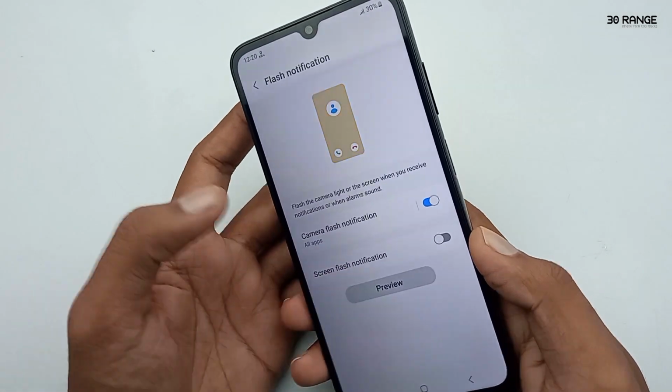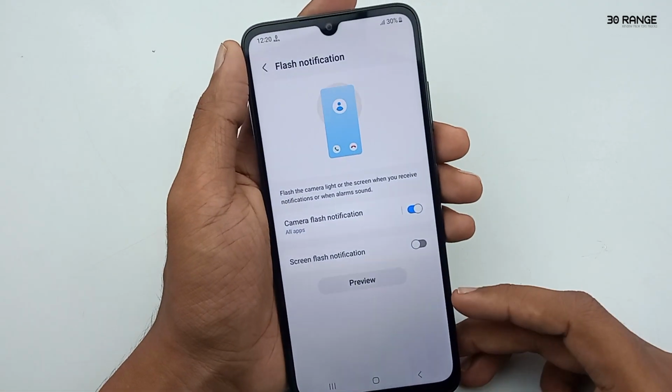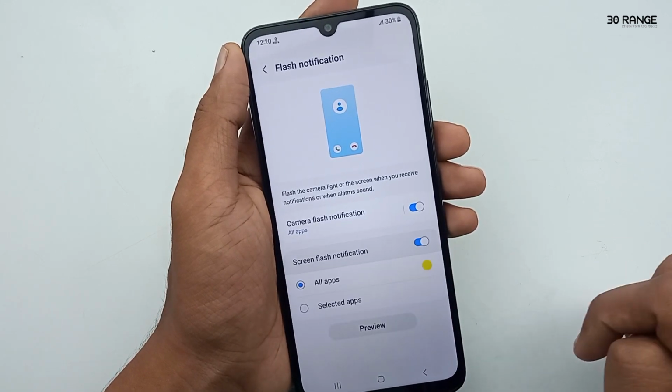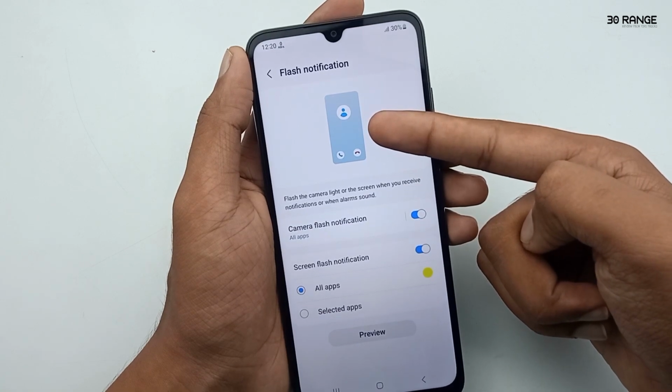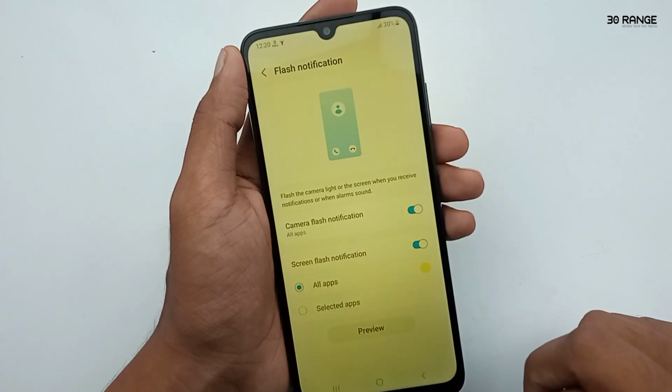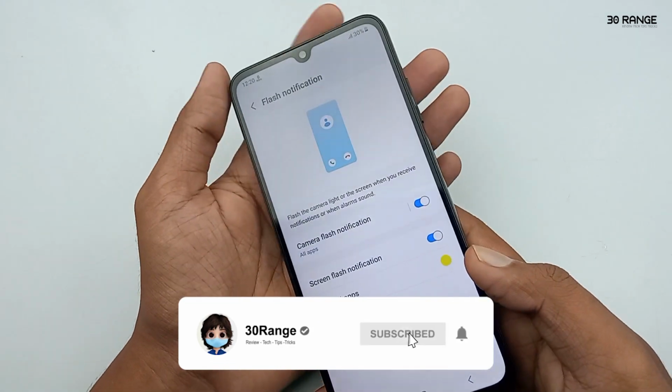If you want to enable flash notifications, you can enable this second feature, screen flash notification option. If you enable this feature, when you receive notifications, your screen will flash like this. In this method, you can enable camera flash notification option.